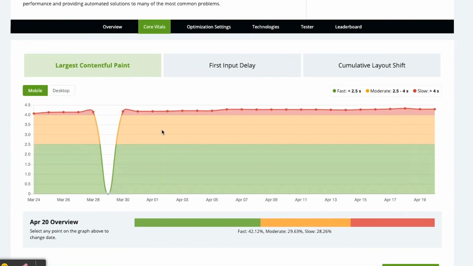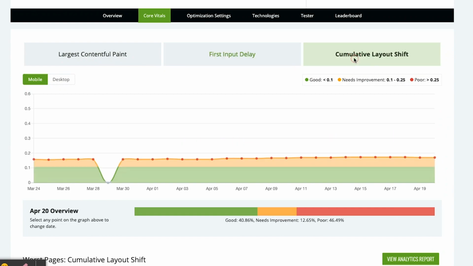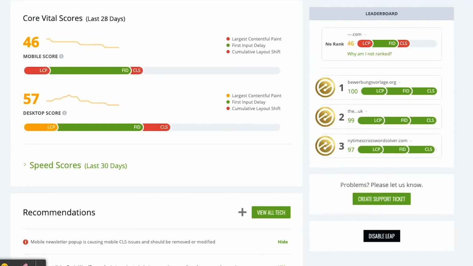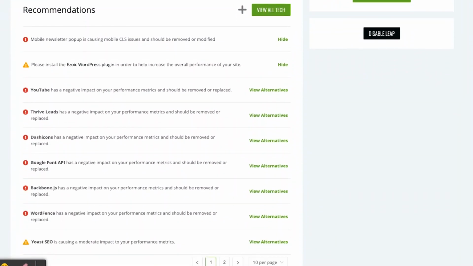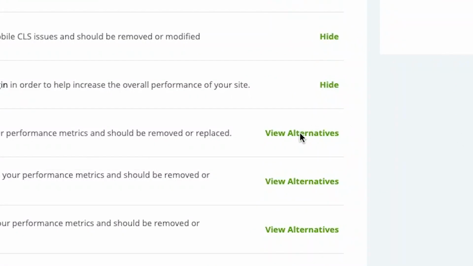Today we'll be walking you through a basic Ezoic Leap setup and configuration. Once you've navigated to the Ezoic Leap screen on your dashboard under the Speed tab, you'll first start at the main dash. At the bottom here, you'll immediately notice the recommendations that Ezoic may have for you on your site.